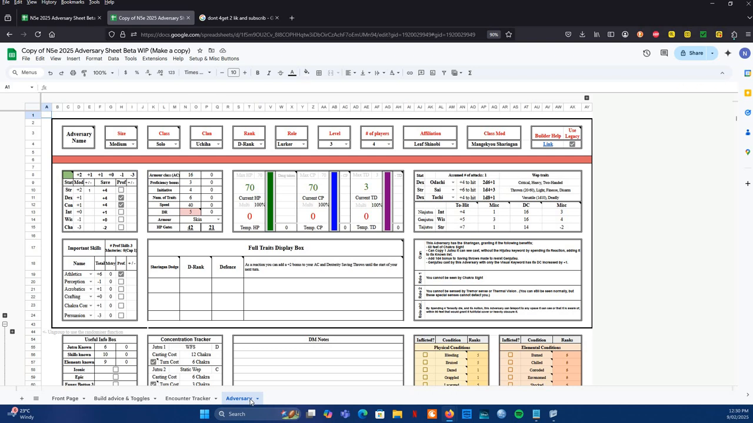This is your all-in-one adversary page. It's got everything that you should need for this adversary. When you want to make another one, you just make a copy, and there's no differences if it's a minion or a solo and all in between, it does not matter. This has everything that you should need. So, where is everything? What does everything do?